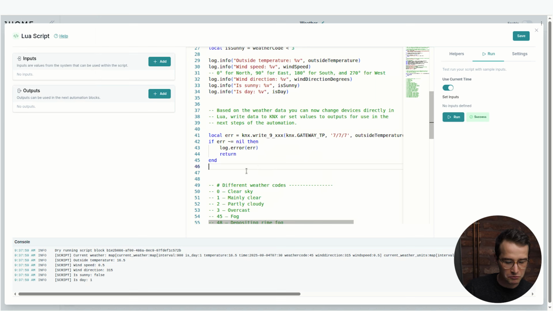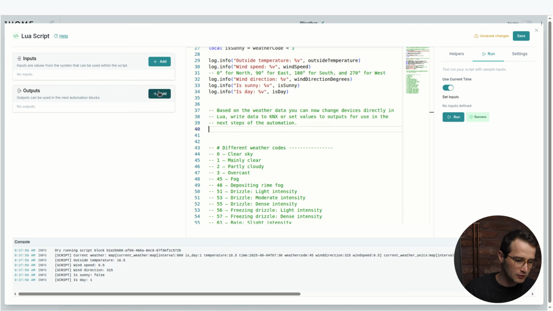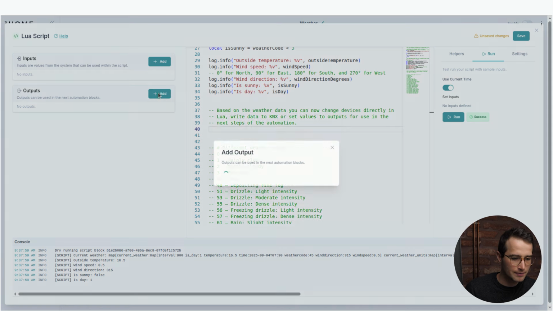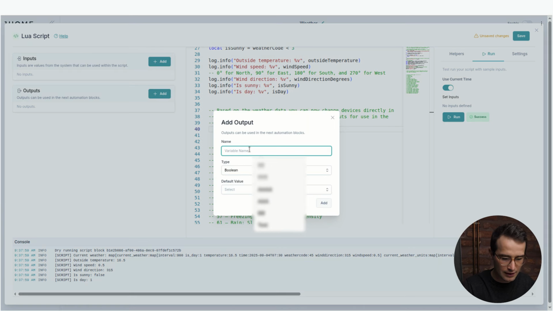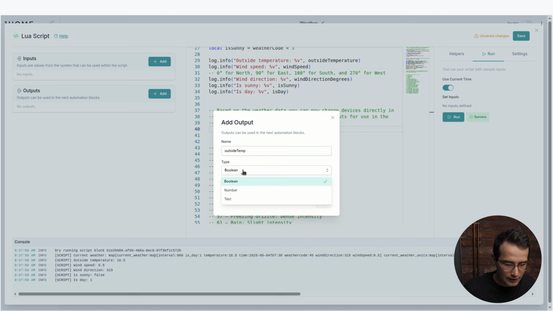We can also use this to check if the wind speed, for example, is too large and close the blinds. But if you do not want to do these kinds of things in the script itself, we can also always create an output and use this data in the next steps of the automation. So let's just show you this. If we create a new output and we say the outside temperature, let's do it like this, and we set that this is a number, default number should be 0, but this would not be sent if the API call fails, so for this case it's not important.